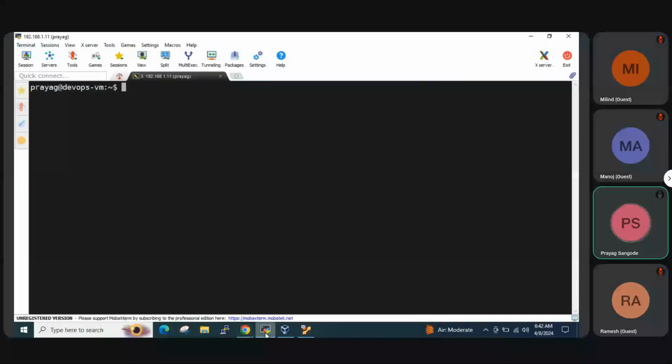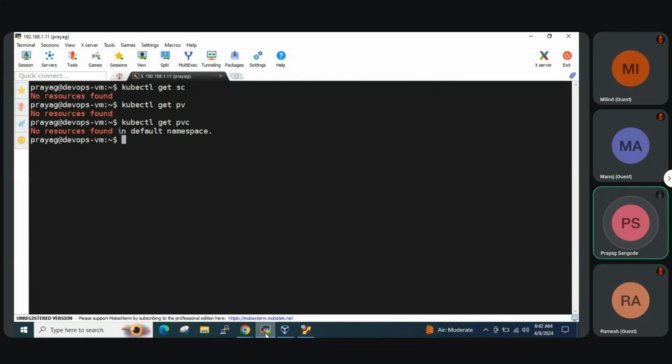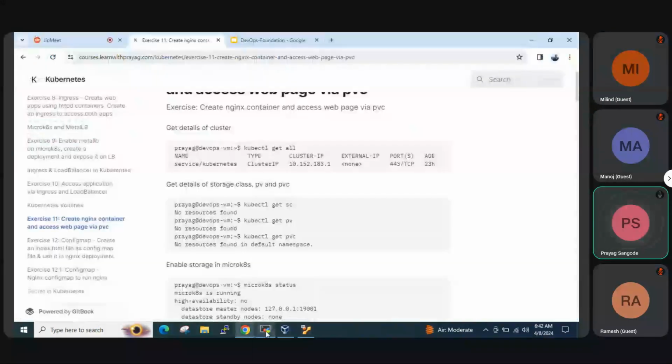So let's check kubectl get storageclass. Okay, no resources found, nothing is defined. Let's see if a PV is defined. No. Then PVC. From the persistent volume, we claim the persistent volume claim. That's why PV and PVC are different. So nothing is defined here.